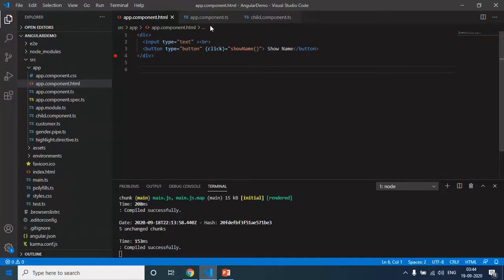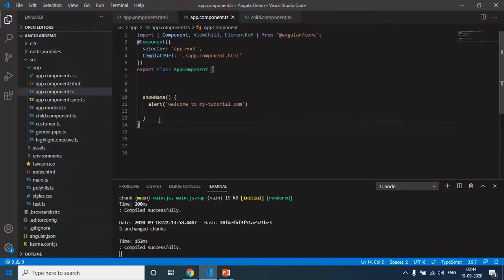If you see this button, I have a click event and a method showName. So when I click on this button, this method will be called. What happens when I click on the button, here in this method, I want to access whatever value I put in the text box. How can we do that?